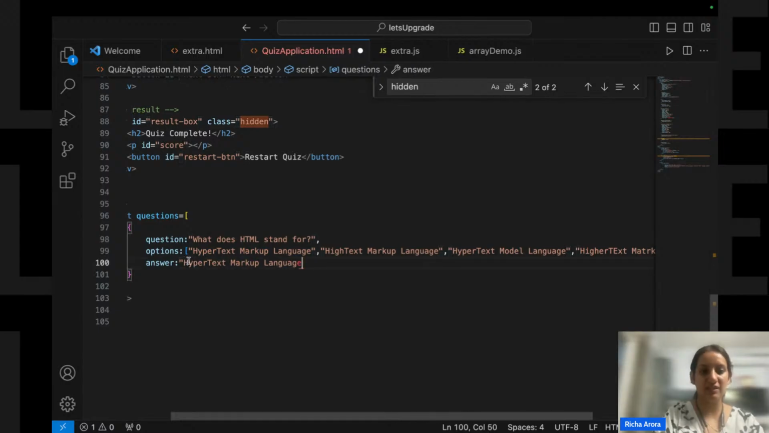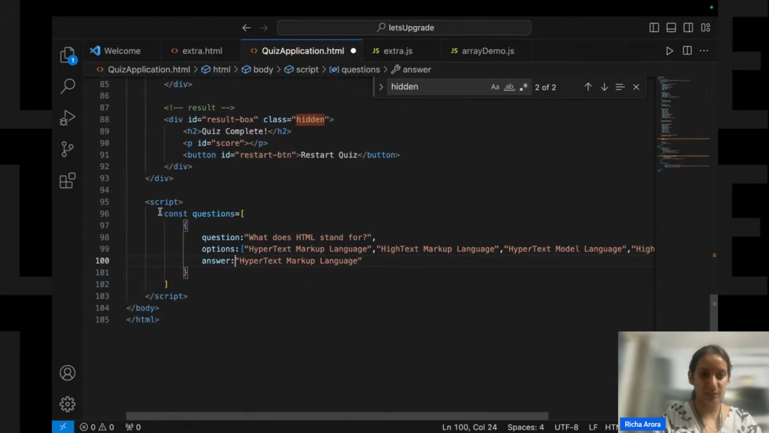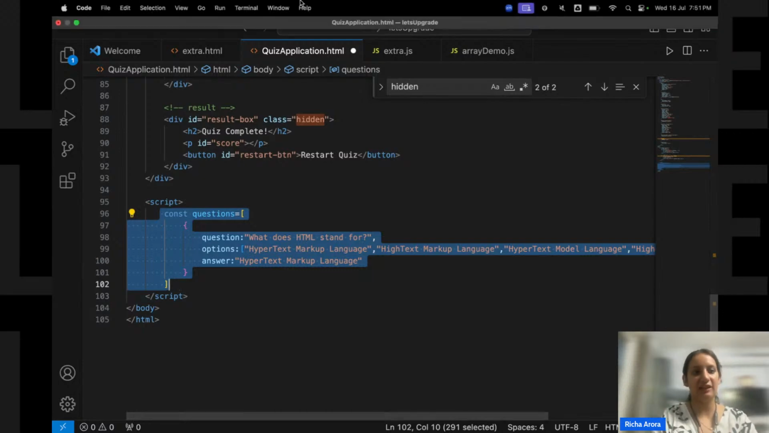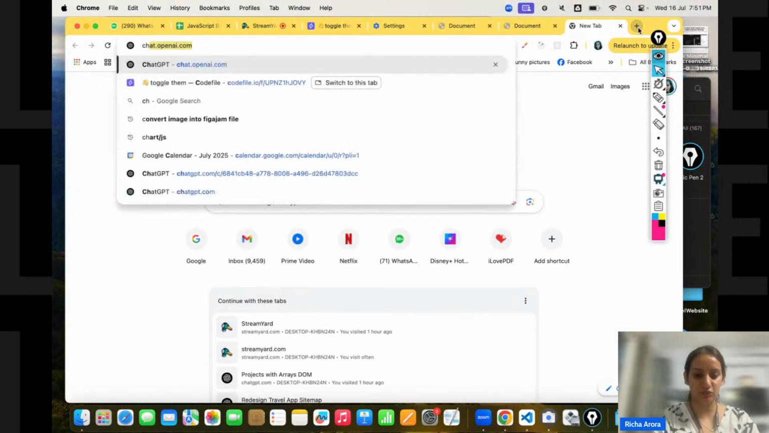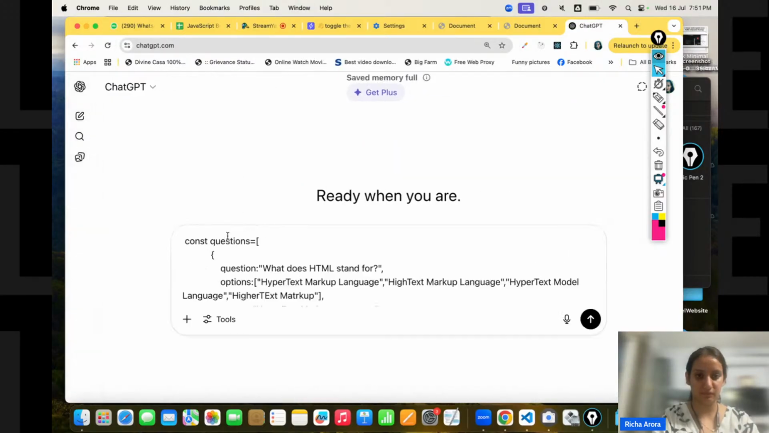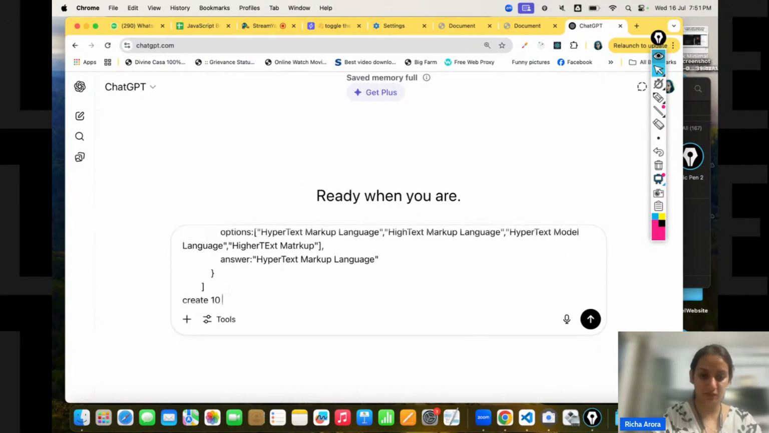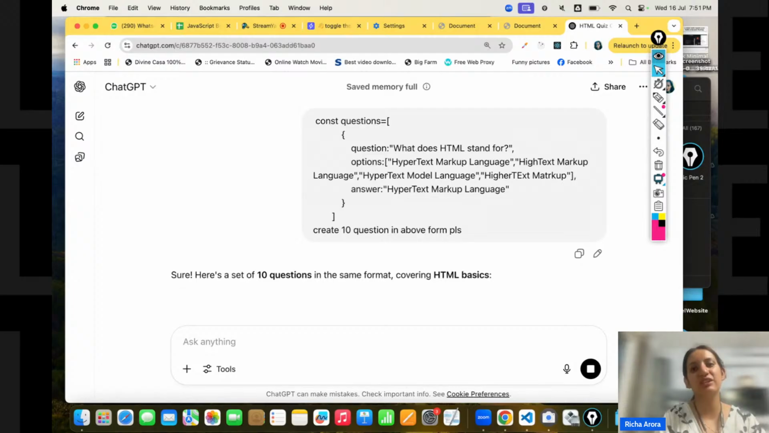All right. So in a similar manner, you can create multiple questions here. Let me go to ChatGPT. Let me ask ChatGPT to create multiple questions like this. All right. Let's use ChatGPT here. Create 10 questions in the above form, please. Okay, so for such parts, you should be using ChatGPT.